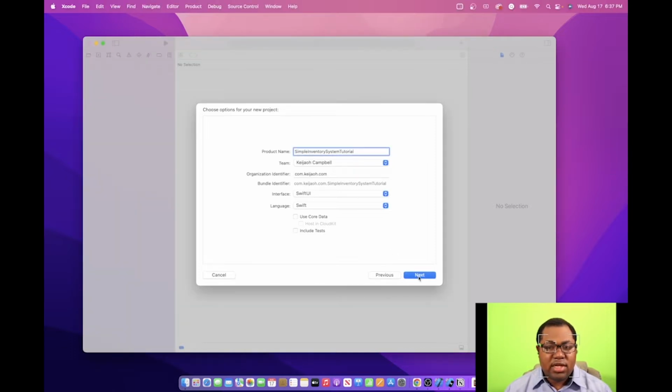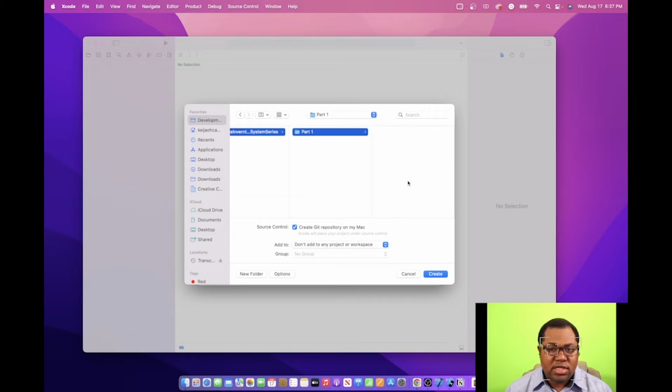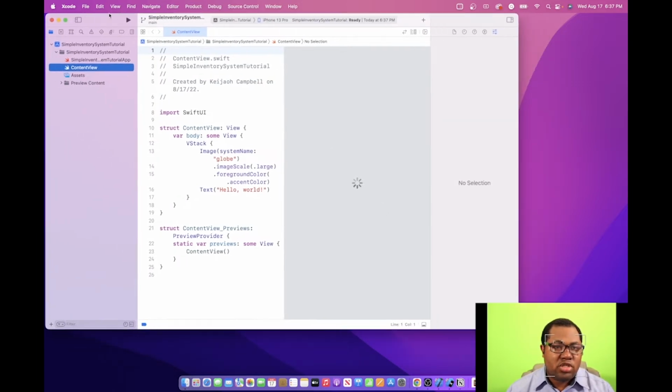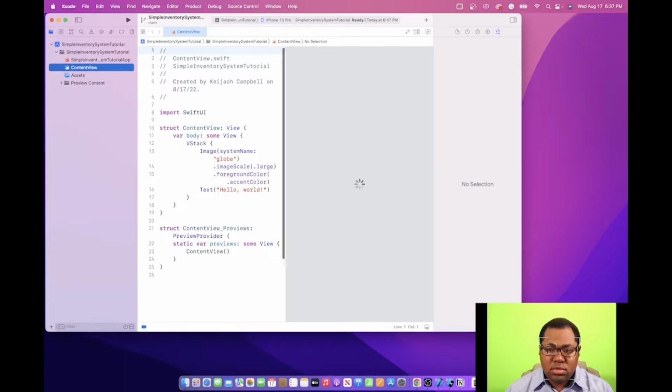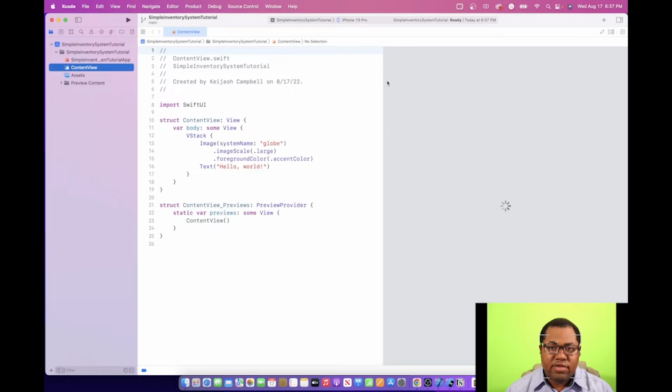Then you'll click next. Then you'll save it to the folder. In this case, part 1, create project. Now we're going to set up the basic structure. We're not going to need the canvas at this time.